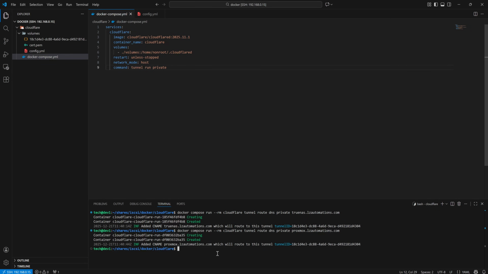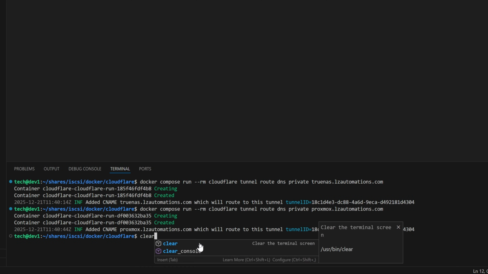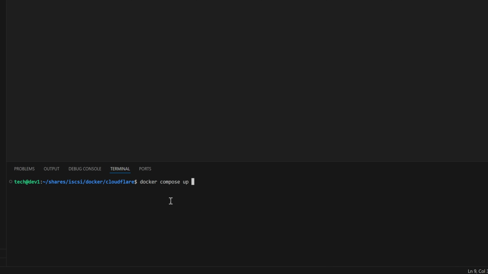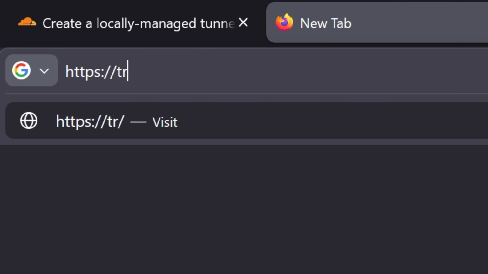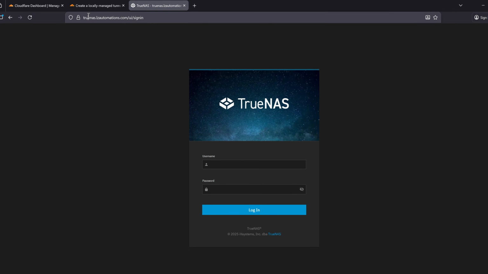Now, all we need to do is head to the terminal and deploy the container again. Let me clear the terminal, then run docker compose up -d. This will deploy the container. Now, if we try to access the TrueNAS domain, we should be able to access its web GUI with a valid SSL. Let me also check for Proxmox.